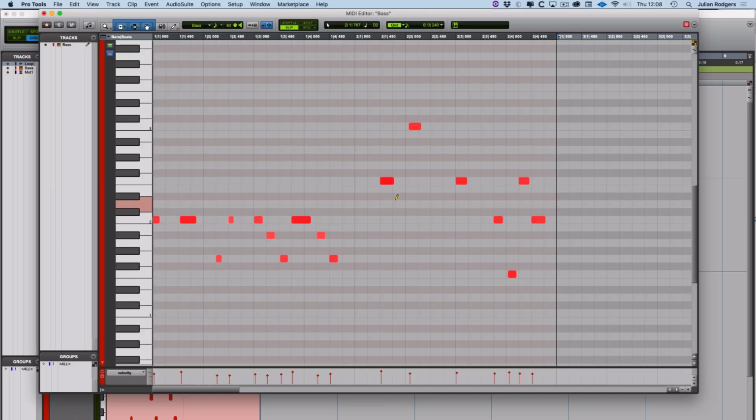It works exactly the same for MIDI. So for example here, I've got a note that's out of time. And as long as I'm in grid mode, up here, it'll snap in time according to this setting here.